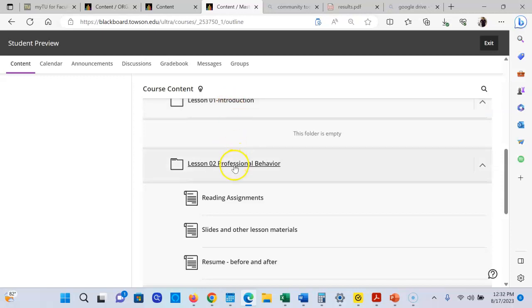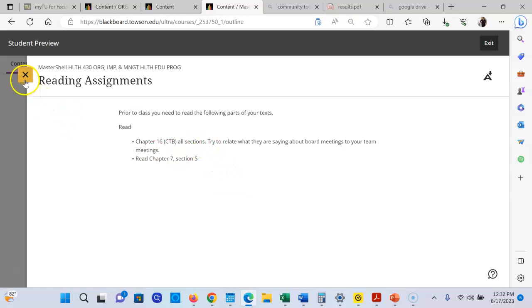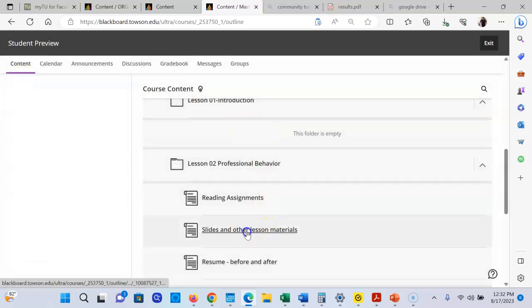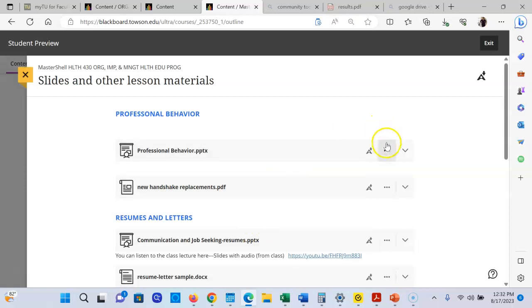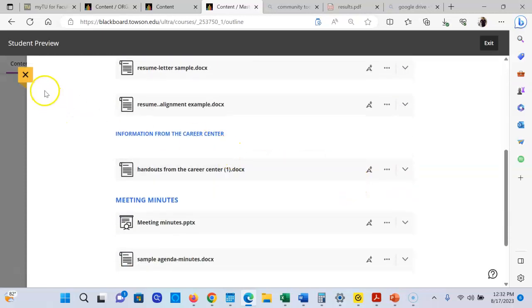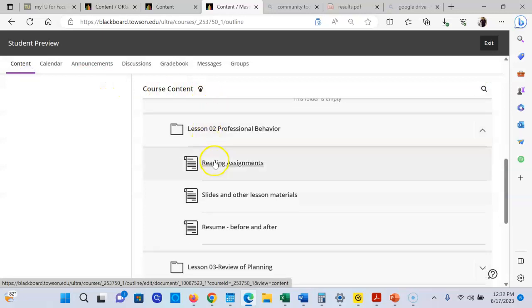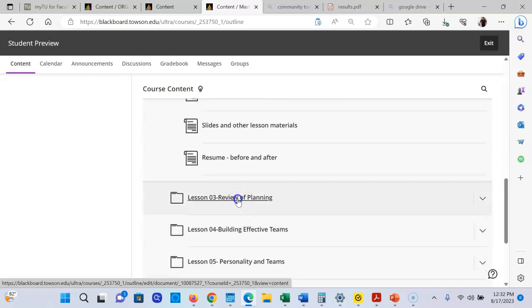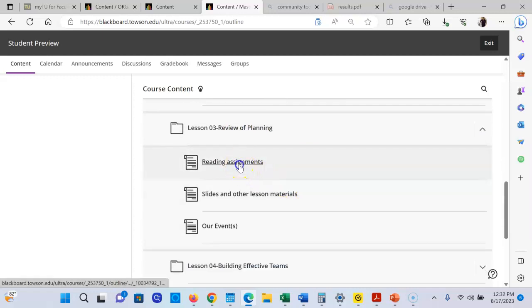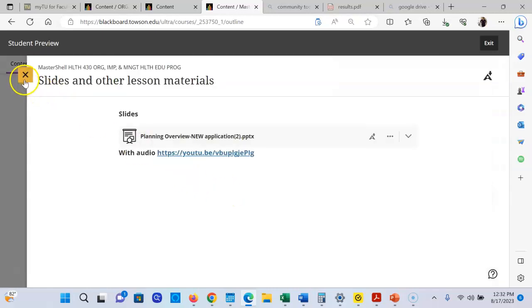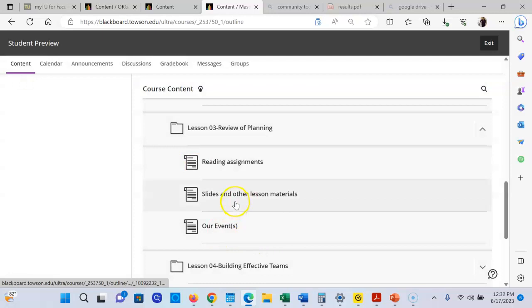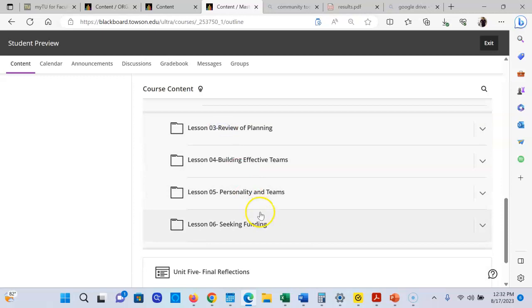That's the introduction. You have professional behavior. You have your reading assignments. It tells you what to read. The next thing, it has slides and other lesson materials. So everything you need is in this one area. And then if there's anything else that you need for the lesson that's extra, it'll be here. In the review of planning, we had the same setup. Reading assignments, slides and other lesson materials, and if there's anything extra, it's here. So that's how we're going to be working throughout the semester.